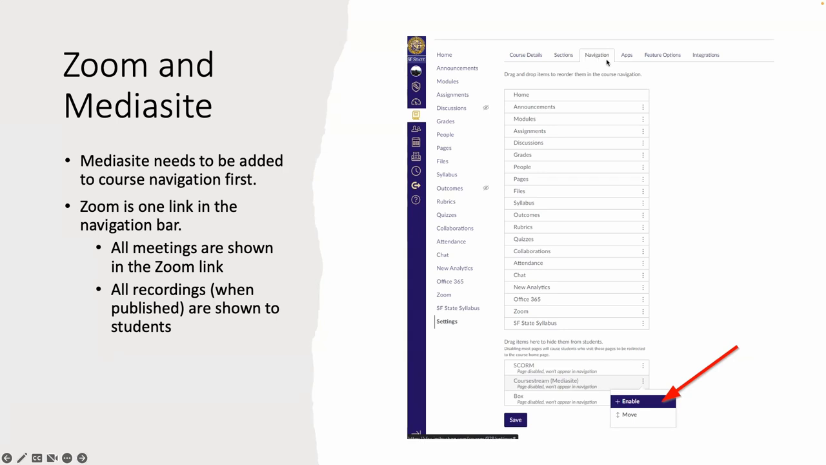This navigation tab represents everything that's showing on your left navigation menu. This is also where you can hide certain things by clicking on the three dots. Say if I wanted to hide pages, I would click the three dots next to pages and then click disable. That will then move pages down to this menu, which is everything students can't see. So for MediaSite, you want to go to this bottom area, click the three dots and click enable, and that will move it up. That's just a key thing to point out about MediaSite.